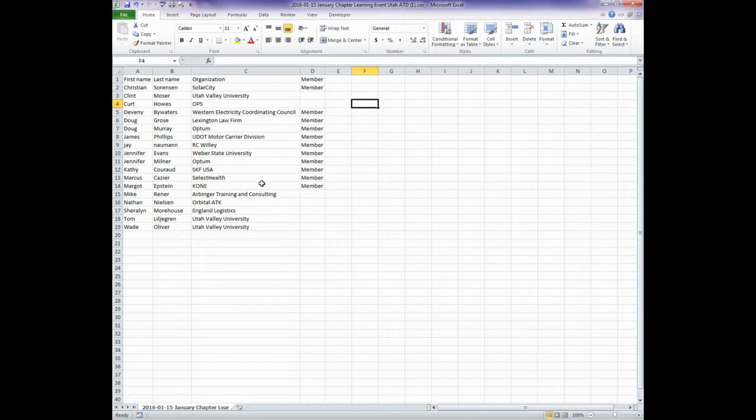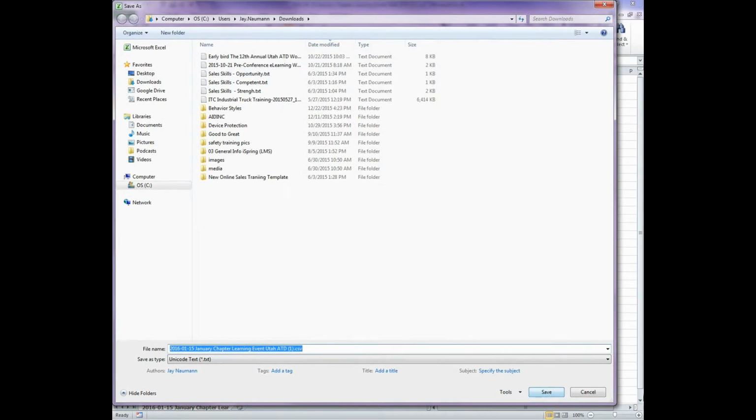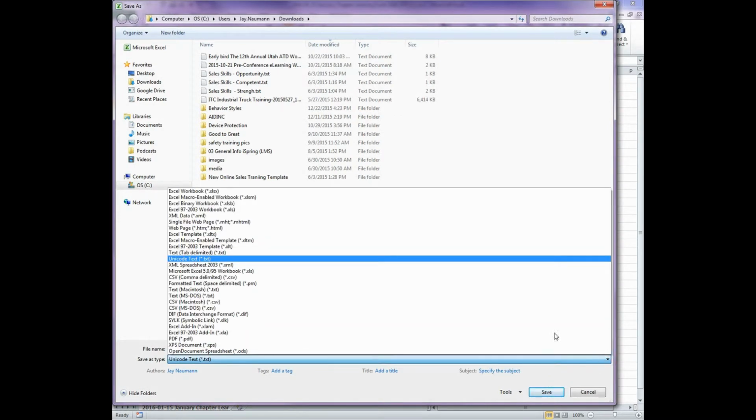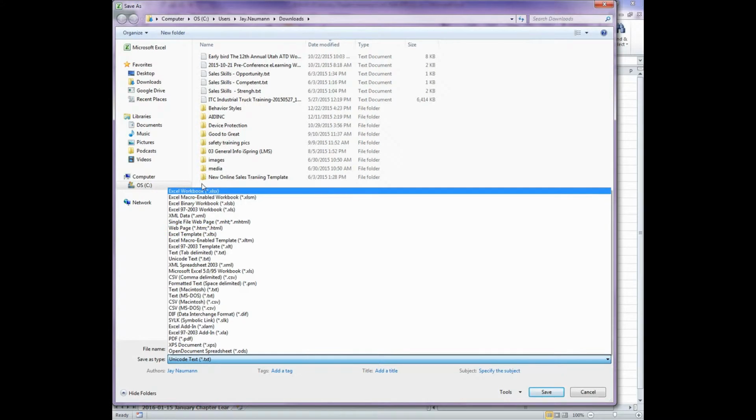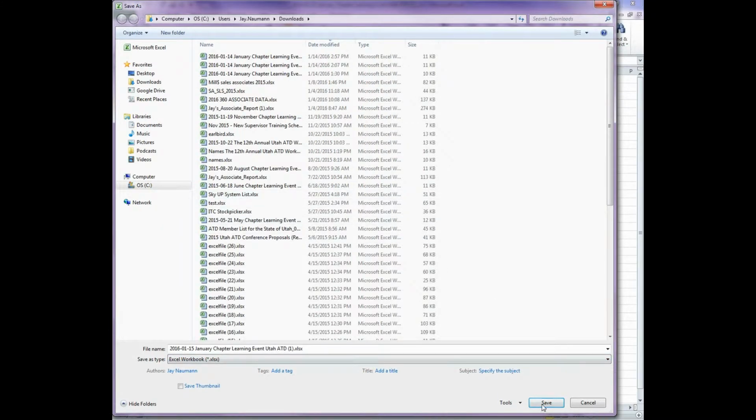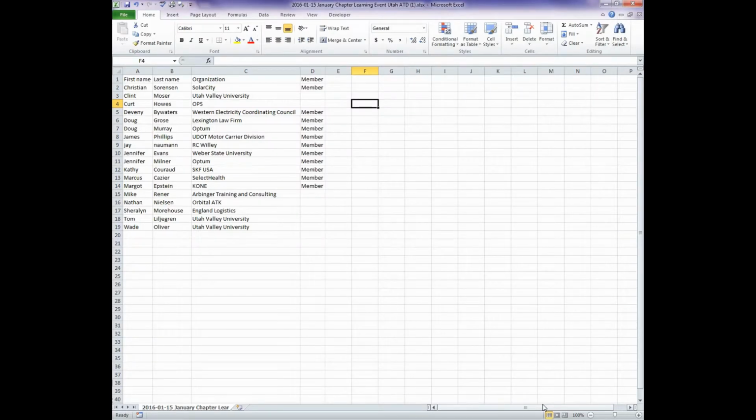Okay, so let's move on to the next step. I'm going to save that file, but I'm going to do a save as, because I find the next program much prefers an Excel file over a CSV or a text base. So I'm just going to go up and save it as an Excel, leave it at the same name, and click Save. So that's all I need to do in Excel. I'm done with Excel. We'll move on to the next program.